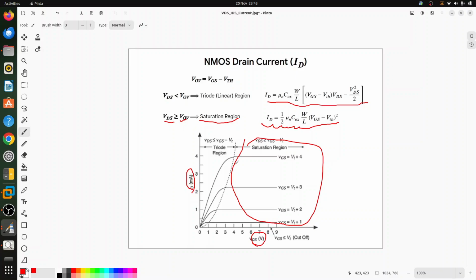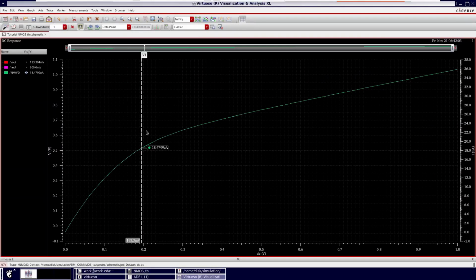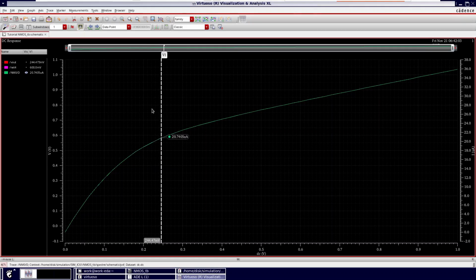You can see that if we increase the VDS after some point, the IDS stays constant, but in our case IDS is increasing, and this is because different physical effects come into play.